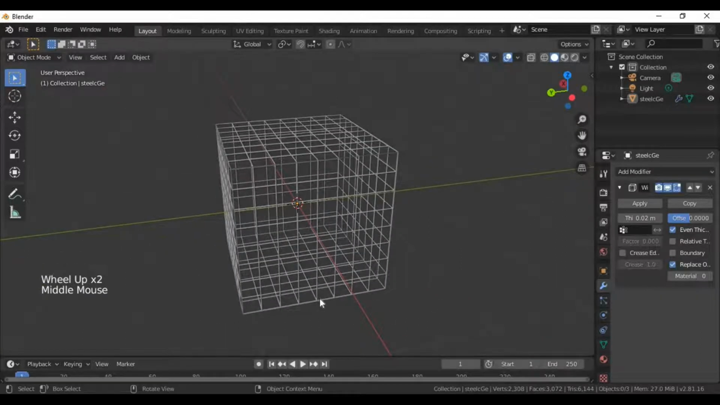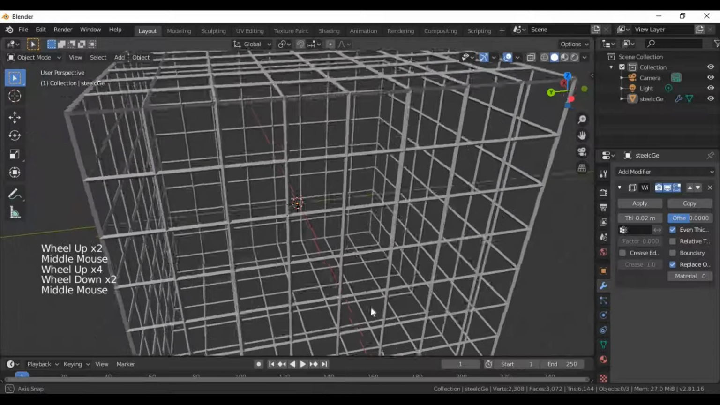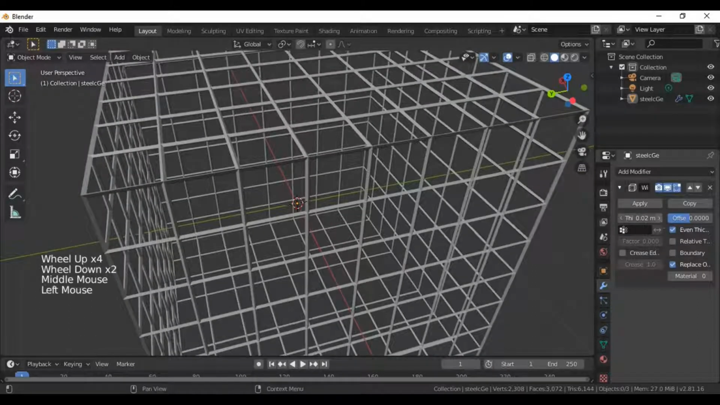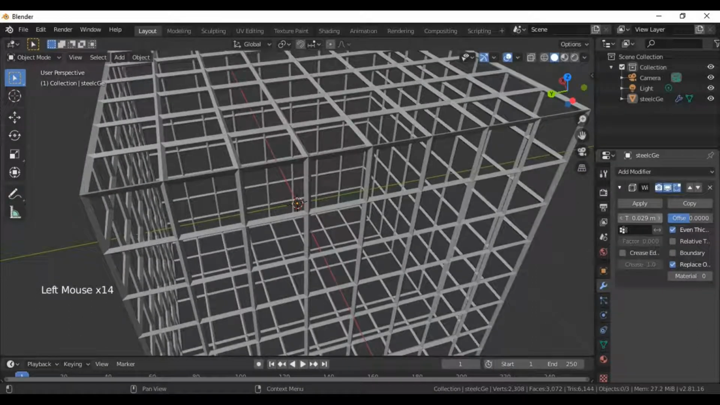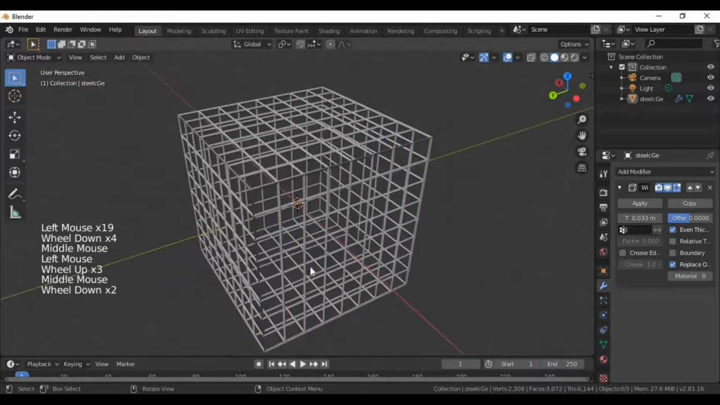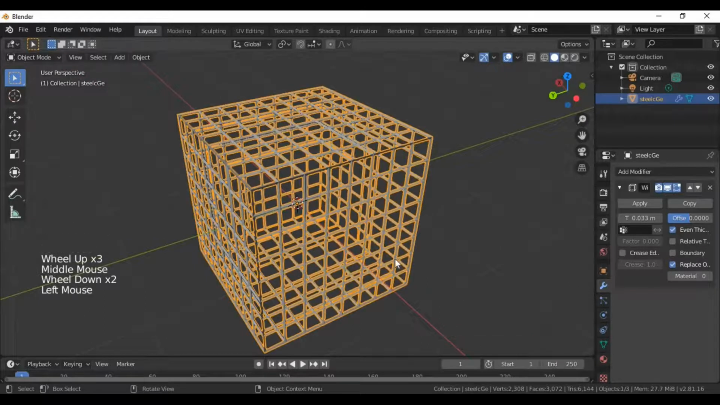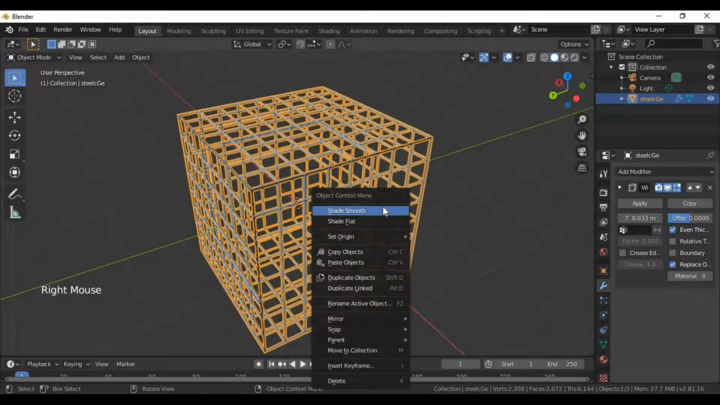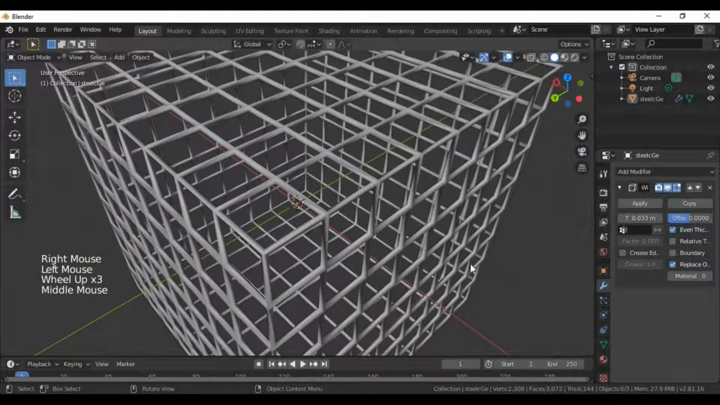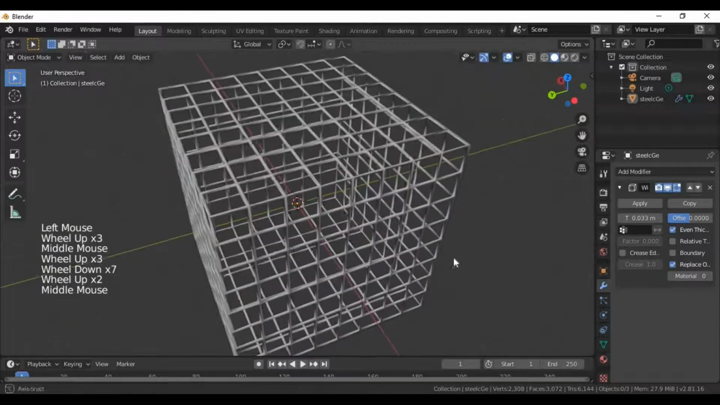Now another thing that you have to do, play with the thickness a little bit because it looks quite thin. Play with the thickness until you get satisfied with the thickness that you want, and there you go. Now that looks quite good. Now select your steel cage mesh and shade smooth, and there you go. Now it looks more like a cage.